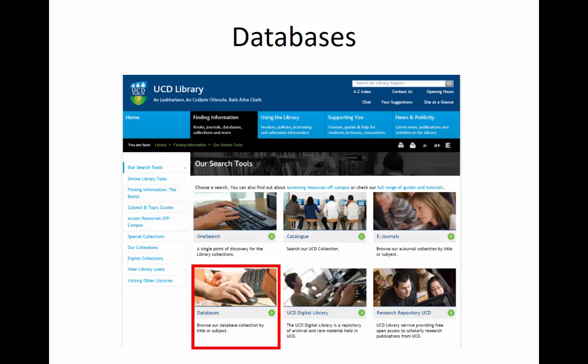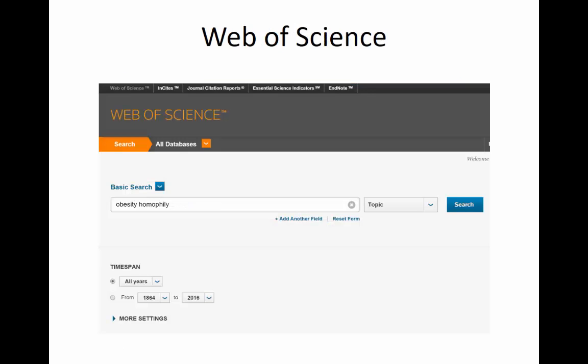But there are also these databases to find literature. And I'm going to mention now 3 of them, 3 that I find useful. Okay, the first one is the Web of Science. So when you click your way through this database stuff through UCD, then you come to this website.